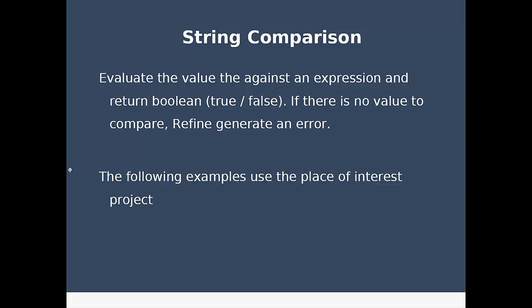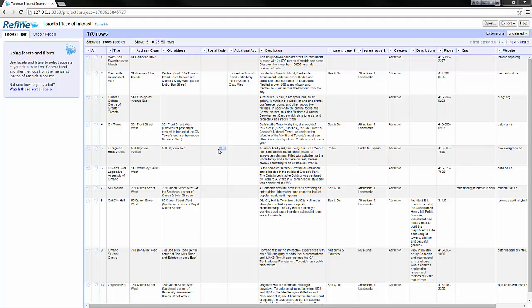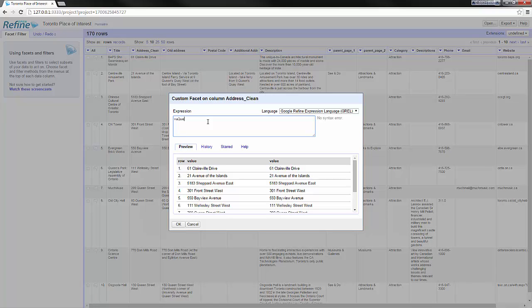For this lesson we will use again the Toronto Place of Interest project. What I will do first is compare the address in the address clean and old address fields to see where they are the same. I will do that in a custom text facet. Basically, to compare two strings, what you need to add is two equals, and now you want to compare the current value with the content of the old address column.